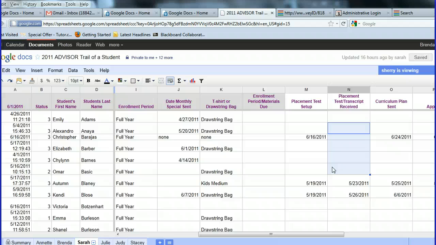And if you take a look at the transcript recording, tracking the receipt of the transcript, you'll see that we do that with the Google Doc as well. We need to make sure we have that official transcript, but we can get them placed with a fax copy of their transcript. So once you have the transcript, or once you have the placement test, then it's time to recommend a curriculum to the student.